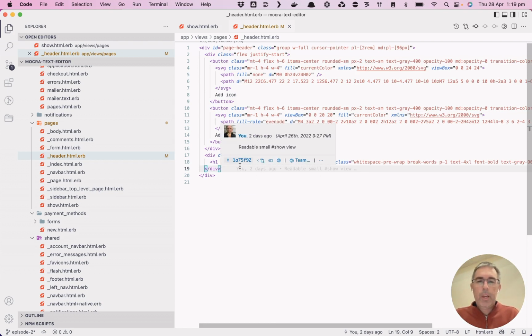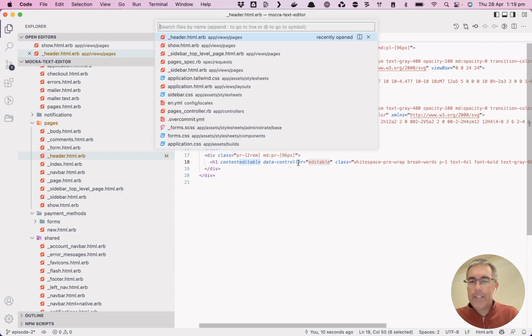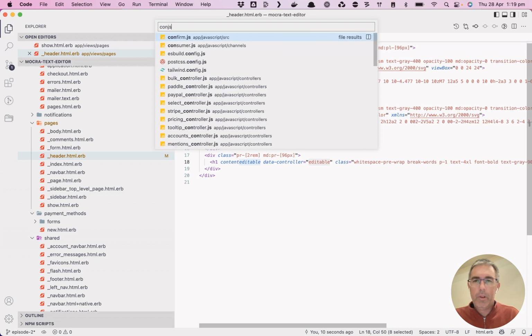So here's how I think about what we're going to do. We're going to make this content editable so that the browser lets you edit it. And then we're going to have a controller which is going to watch for interesting events happening on this element, then send it off to the server. Now, I just decided to call this editable. I now need a controller. I don't know if there's generators or anything. I just know that I want one.